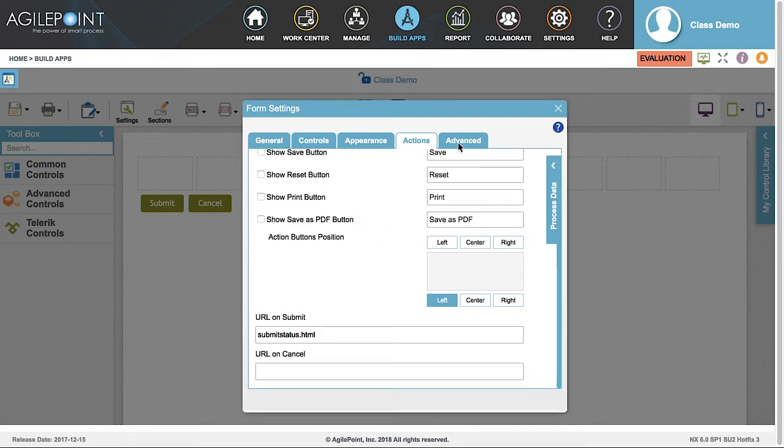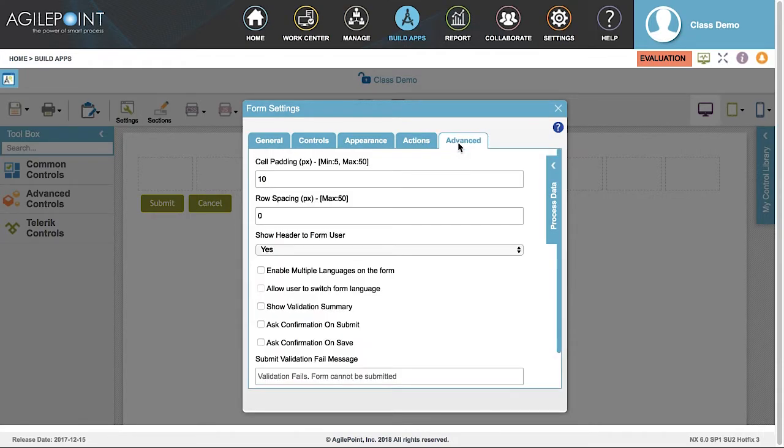The Advanced tab specifies the advanced settings for your eForm, such as cell padding, to specify the space in pixels between the cell wall and the cell content. The default is 10 pixels. Row spacing specifies in pixels the space between the rows on the eForm.